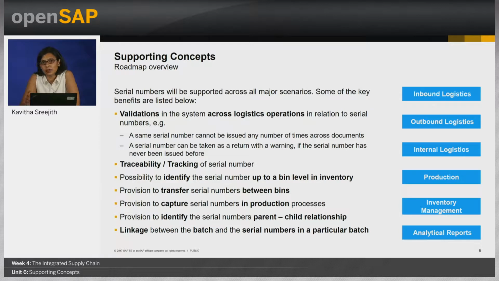There will also be a provision to identify the serial number parent-child relationship. The linkage between batch and serial numbers in a particular batch will also be provided. Further details can be found in the release notes of the future releases. So watch out for these and look out for serial numbers.